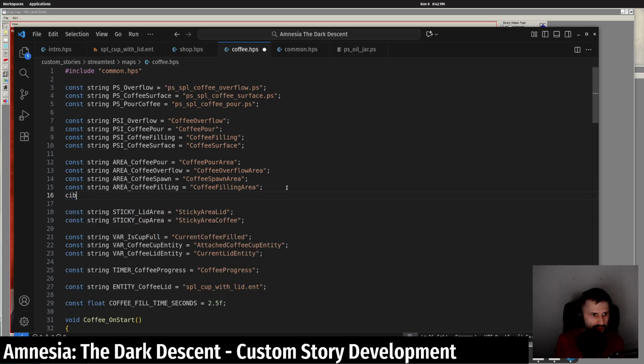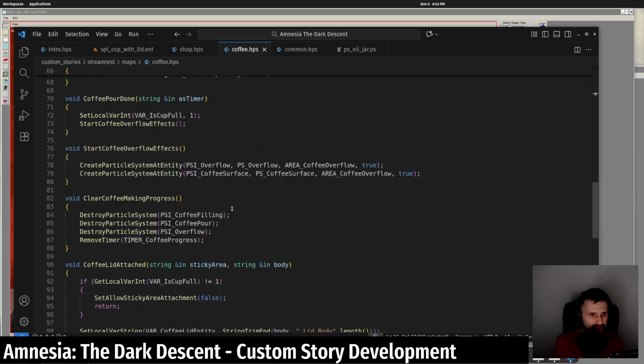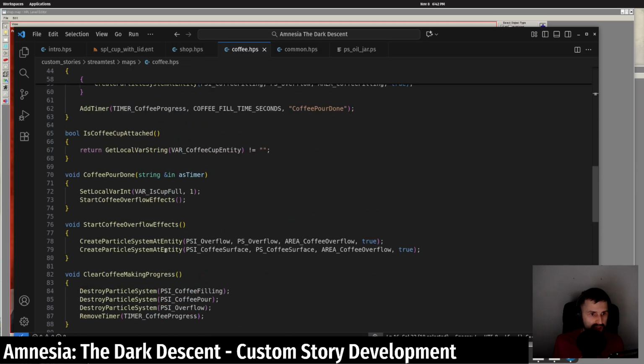Constant, that's not even close. Area, coffee surface. See, again, now we can have things named the same because there's PSI and this is area. They're factually different. We can, and again, we change it in one place only because we have the effects now. The coffee surface won't be created on the overflow area, but on the coffee surface area.